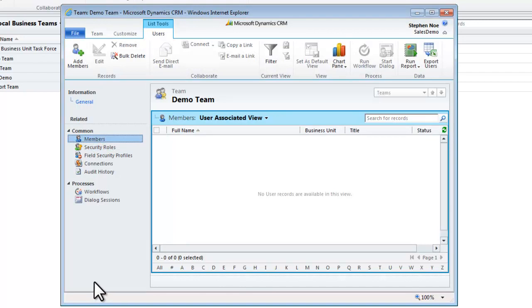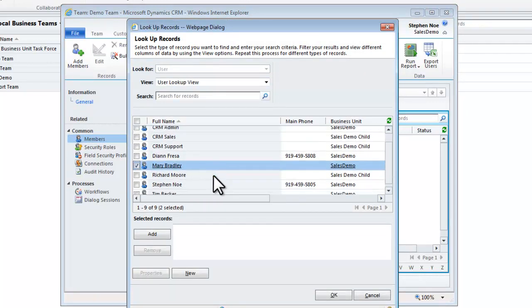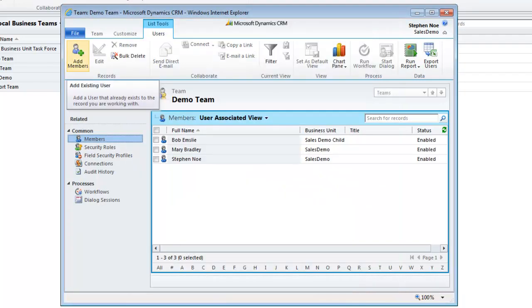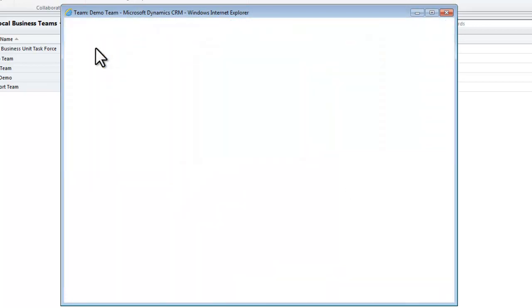So the members of my team that I want to add to this will be Bob, Mary, and of course myself. So that's the process of creating a team, assigning security roles, and adding members to the team. Go back to the top and save and close.